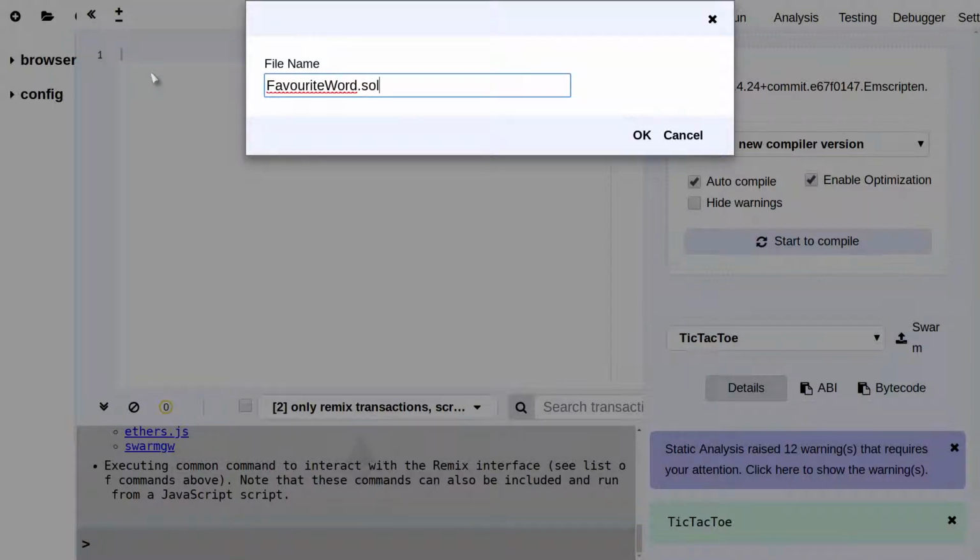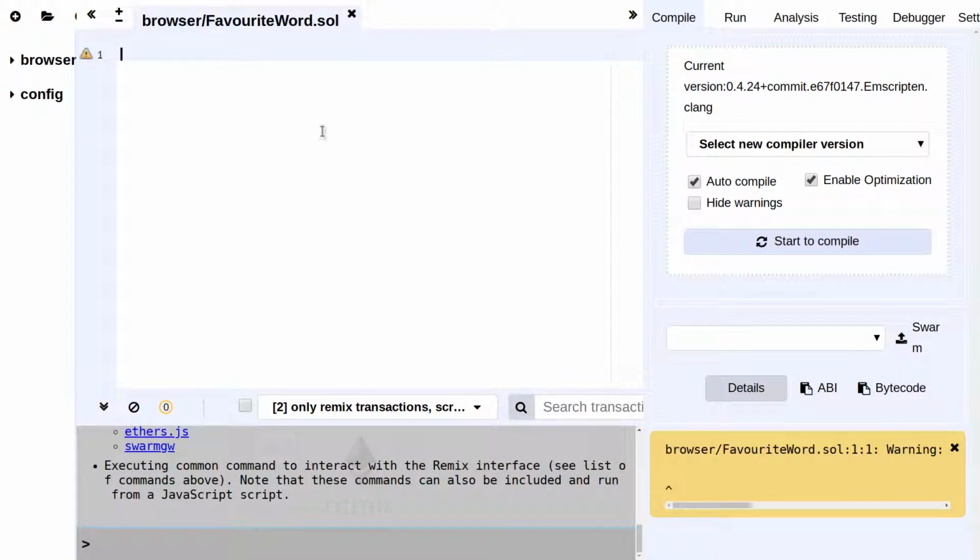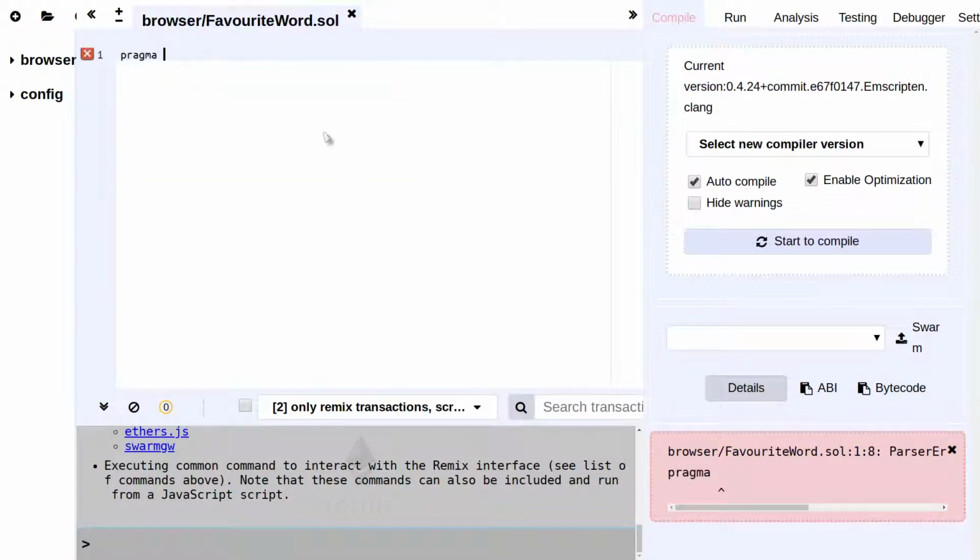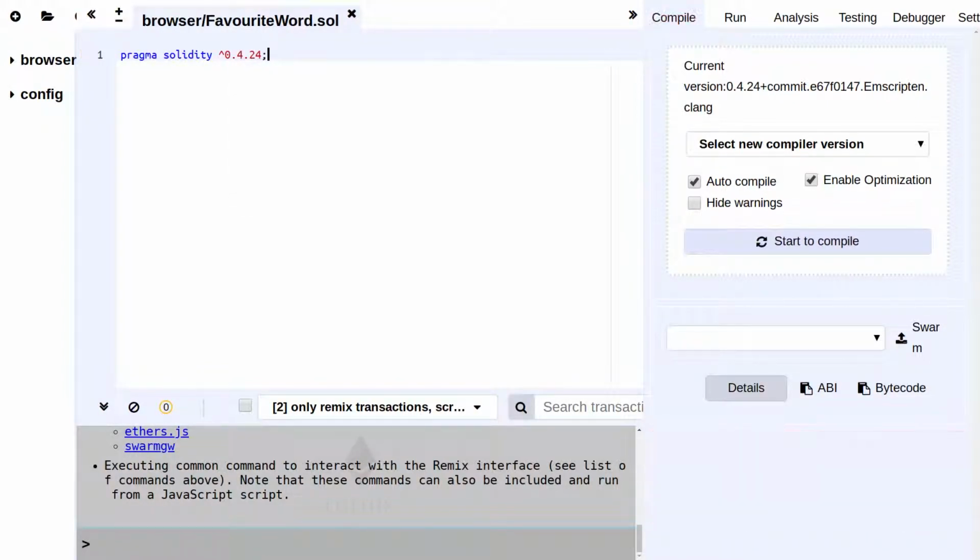Favorite word dot sol. There we go. So first let's write the pragma Solidity again. So we restrict our source code to this version of Solidity, and then let's start the contract.